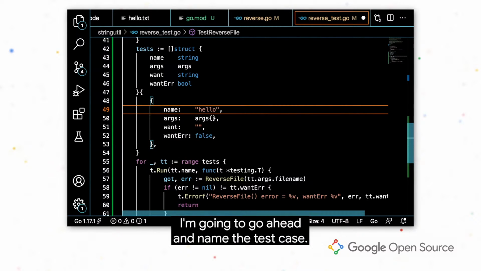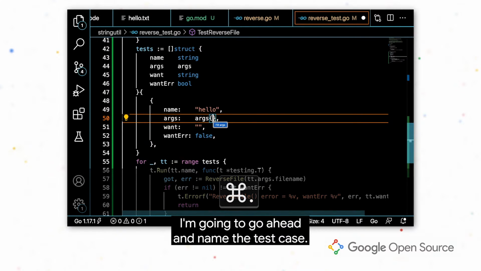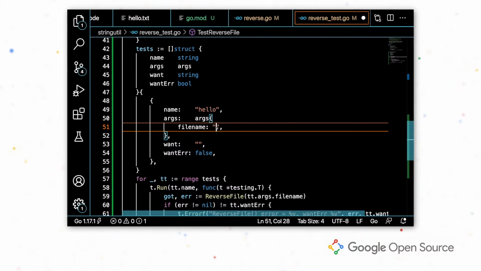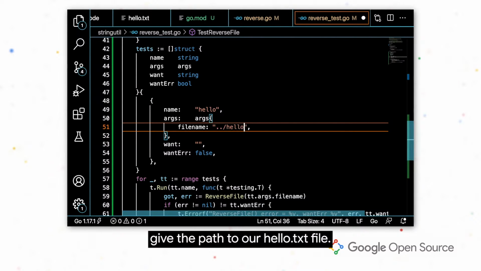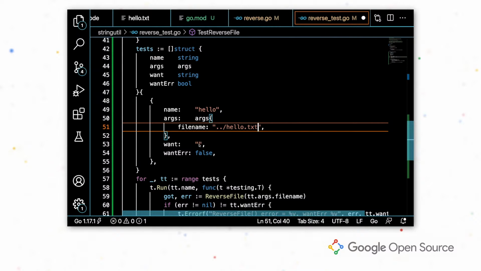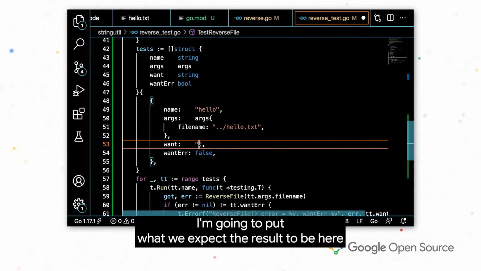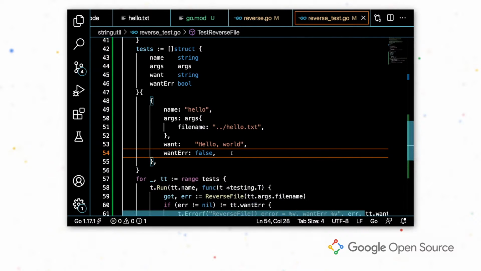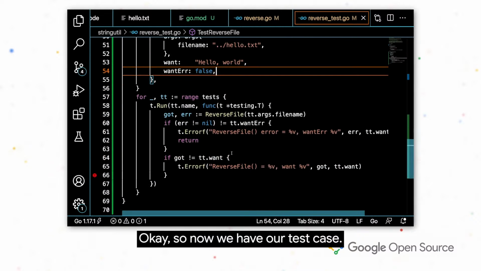So I'm going to go ahead and name the test case. I'll use the same code action to fill in args. Give the path to our hello.txt file. I'm going to put what we expect the result to be here, and that we don't expect there to be an error. Okay, so now we have our test case.